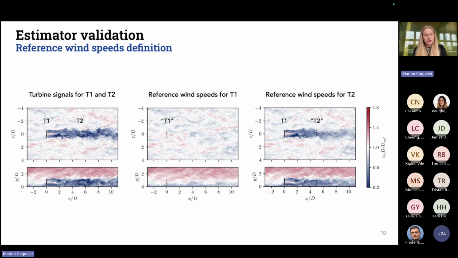There's always a question when you want to do wind speed estimation: you're going to do your estimate with your estimator, but what do you compare it to? And so you could say, okay, I will take the wind speed that is here, like 1D or 2D upstream out of the induction zone, and then convect it and compare the signals. That's always a bit tricky.